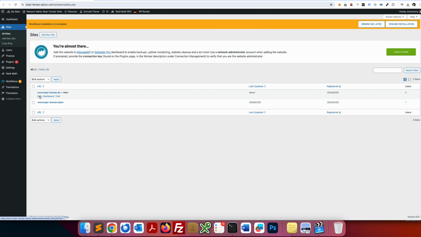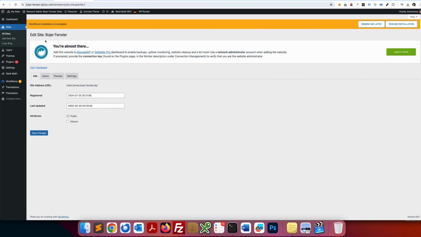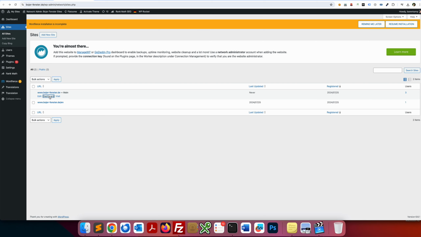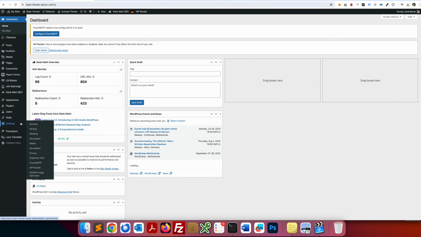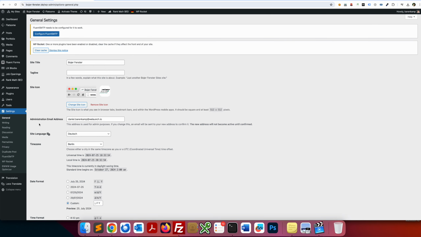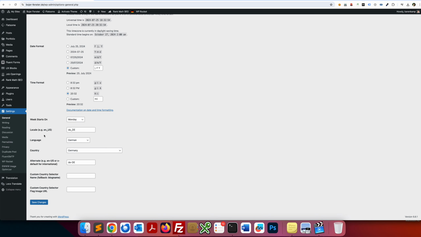So open up the German site here, click on edit, I click on dashboard, not edit, and then I went into the general settings here, and I scroll down a bit to see the locale, the language and the country settings, and also the alternate settings. I need to make sure everything is correctly set to DE, German, Germany, and DE-DE.